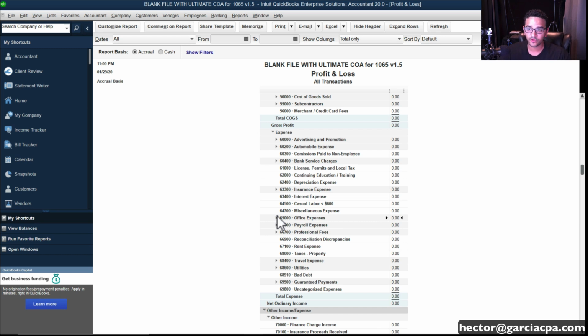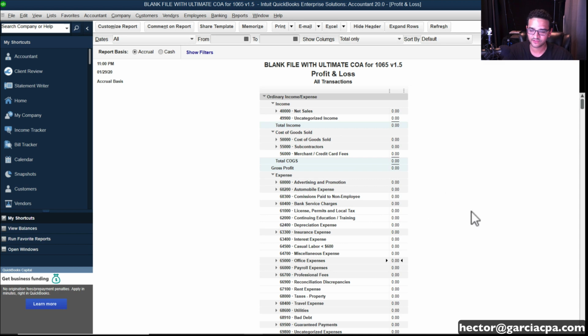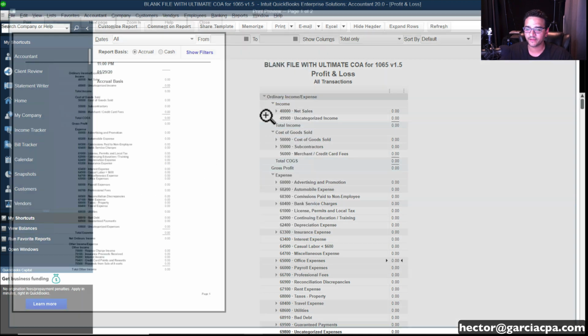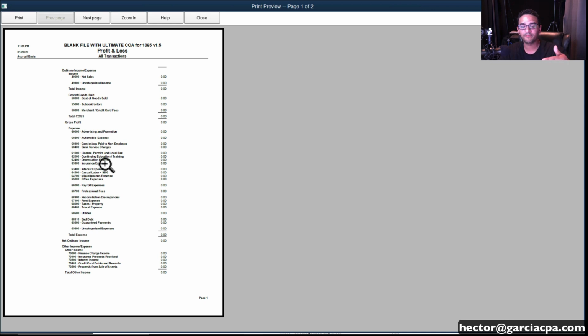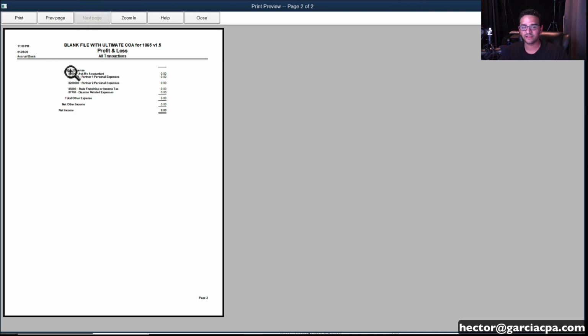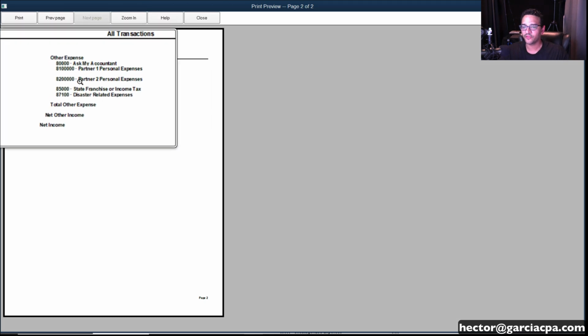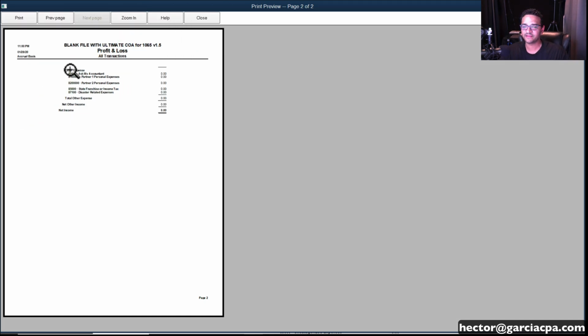Now, the real cool thing about having a chart of accounts like this is when I try to print a report and click on preview, everything comes up in one page. That's the most important thing. If you look at the next page, it's going to be reserved for the other expenses and the partner's personal expenses, which is typically not used very often.